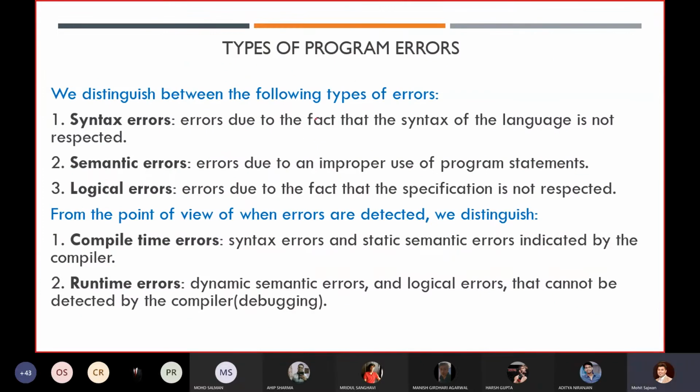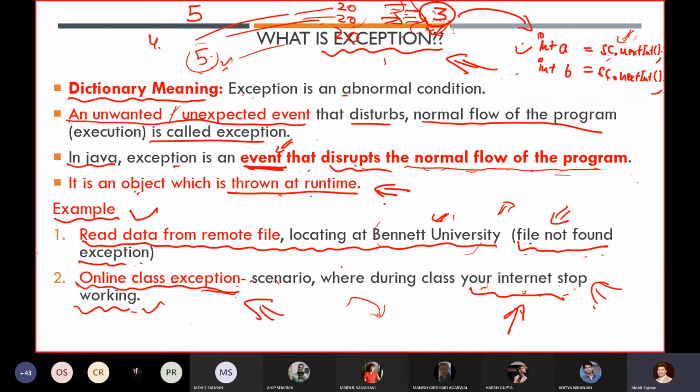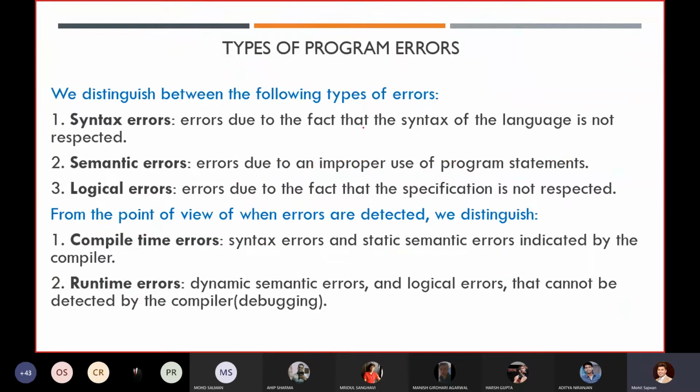Now, first of all, before starting exceptions, so that you will not get confused with errors, I am going to tell you about the types of program errors. I hope you already know about errors from your lectures as well as labs. There are 2 types of errors, runtime errors and compile time errors. You are already aware of these, but I still want to go over what these errors are.